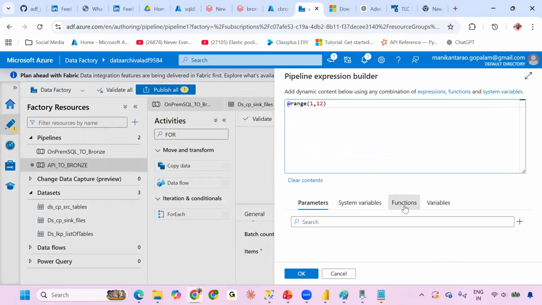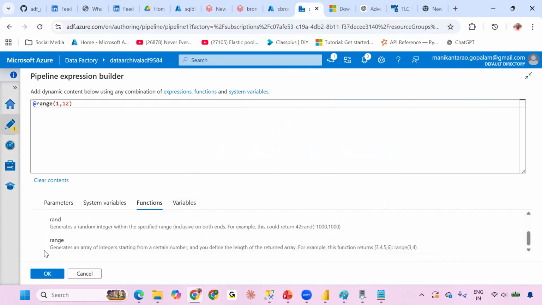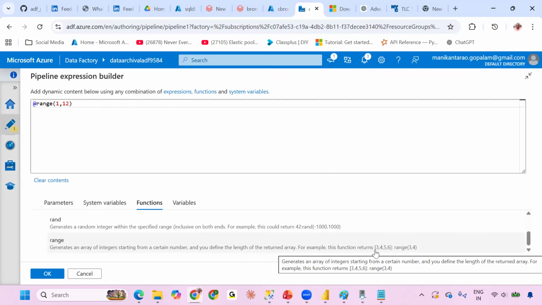Or if you want to see, go to functions, maximize it, and just write range. You can see here range generates an array of integers starting from a certain number, and you define the length of the returned array. For example, this function returns 3, 4, 5, 6. The starting value is 3 and then how many values you want to generate, which means 3, 4, 5, 6.